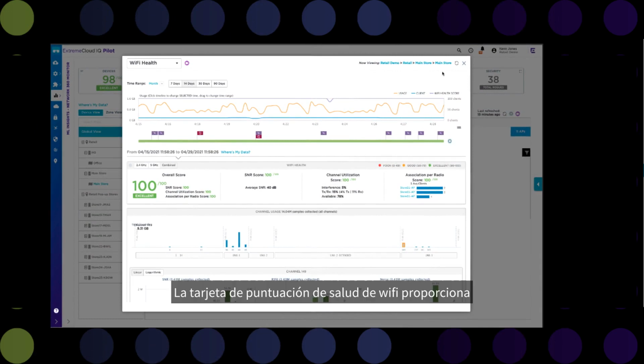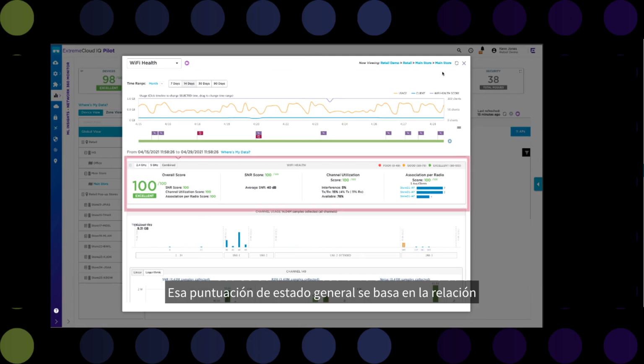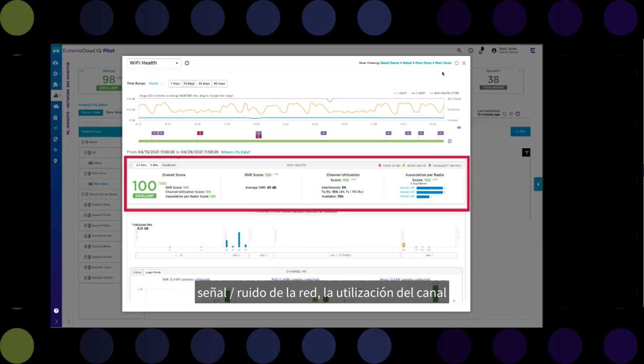Moving on, the Wi-Fi Health Scorecard provides a timeline chart that looks at data usage, the number of clients on the Wi-Fi network, and the overall Wi-Fi health. That overall health score is based on the network's signal-to-noise ratio, channel utilization, and the number of client associations per radio.